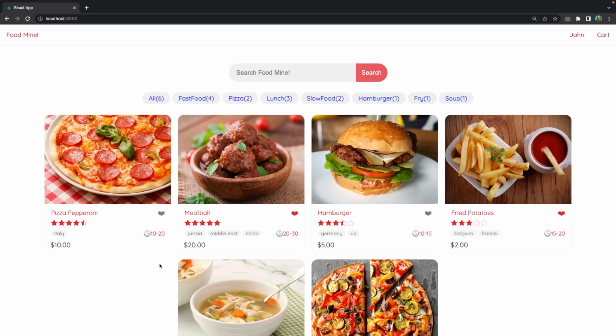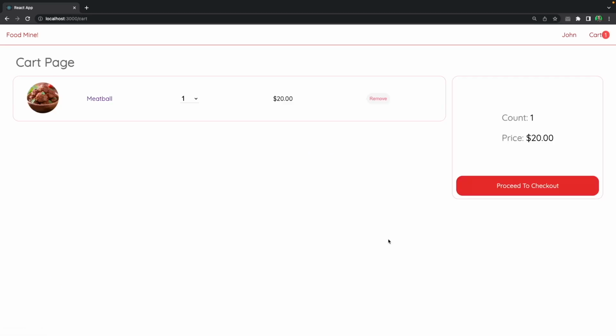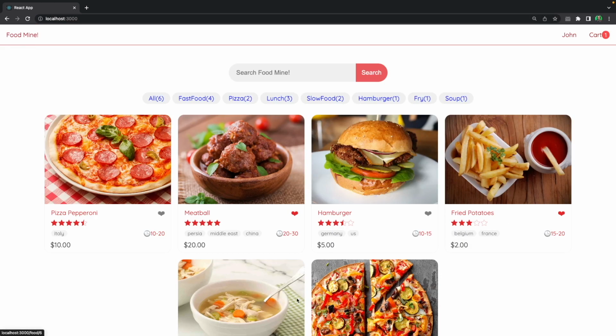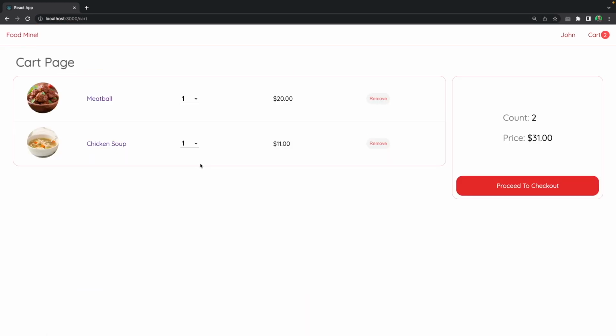In this video, I want to work on the cart. So after finishing this lesson, whenever you go inside the food page and click on this add to cart, that food will be added to the cart page and you can come back and add another food as much as you want. You can change the quantity of the food, and whenever you do that, the price of the cart item and the total count and the total price will change.